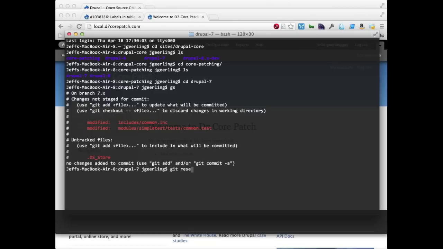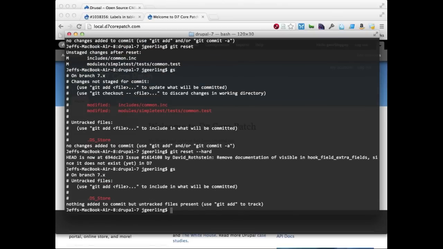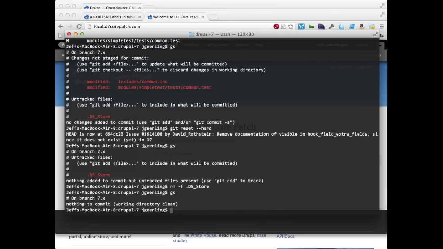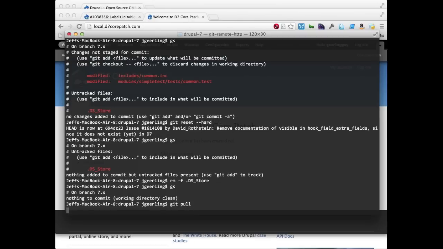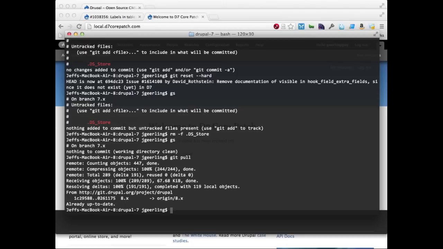So I'm going to reset that to make sure I have the latest. Git reset, git reset --hard. Okay. And I'm going to remove that pesky .DS_Store. Okay, now I'm going to pull the latest changes using git pull from drupal.org. And so this is going to pull down any changes since the last time, which was a couple days ago, I think. Any changes that they've made to Drupal 7. And now I'm up to date.